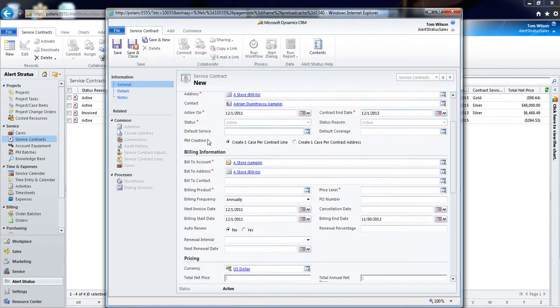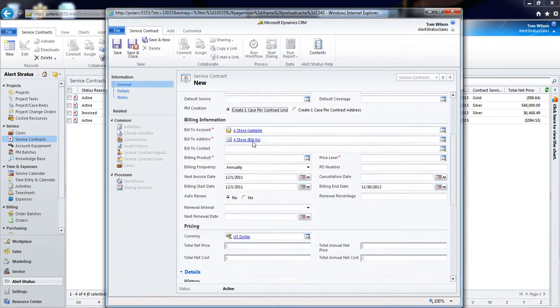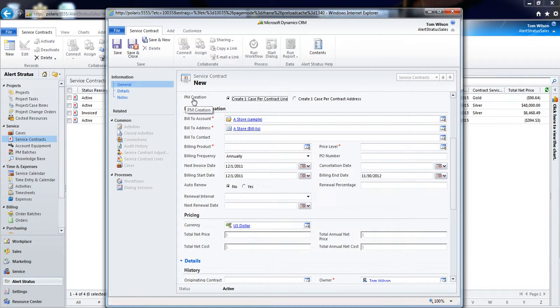Then we have our preventive maintenance creation. This is asking us, do we want to create a single case or work order per item on this contract? Or if all PMs are due at the same time, do we want to create one case per location? When we're creating these preventive maintenance schedules, we're going to do so at the service contract line level.